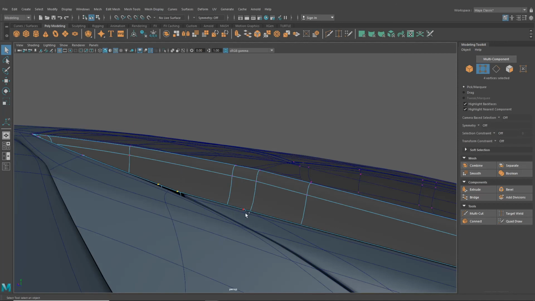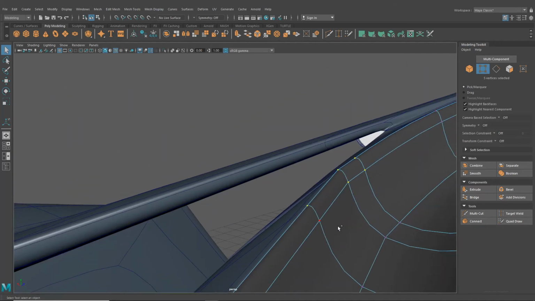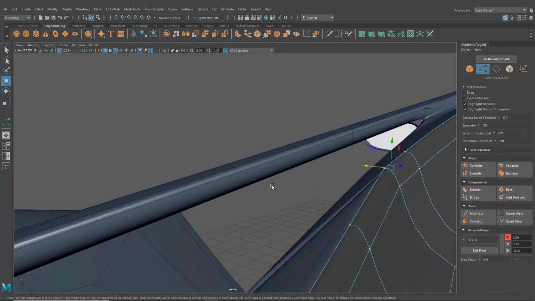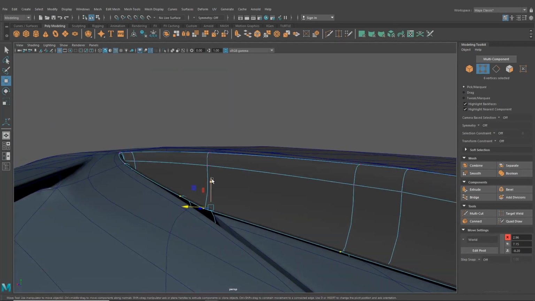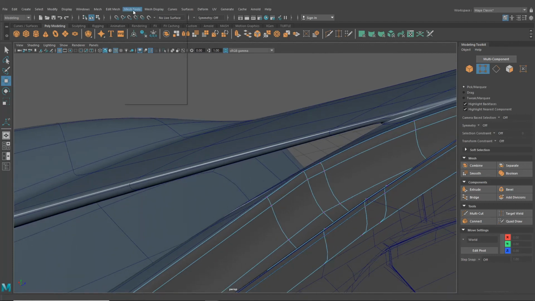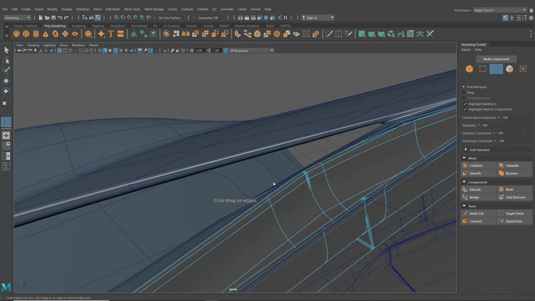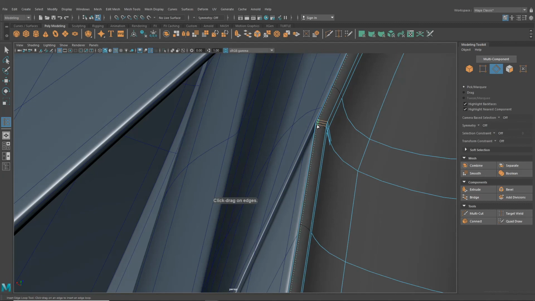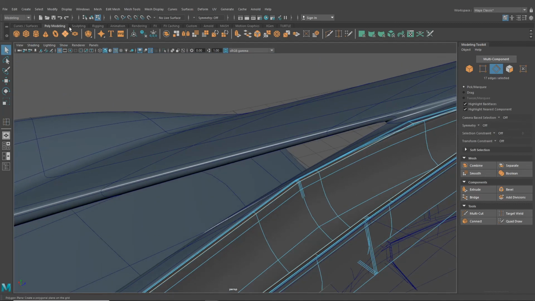So maybe we want to grab all the associated geometry with that. And I'm just going to lower it down. Okay, so that's looking okay. We are going to want to maintain and add some edge loops too, so let's drop 2. Yeah, I think we'll drop 2 inside there.